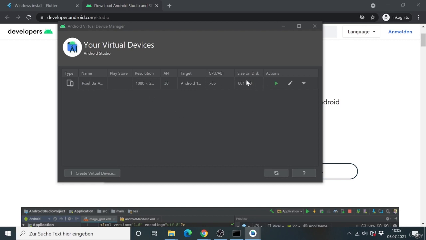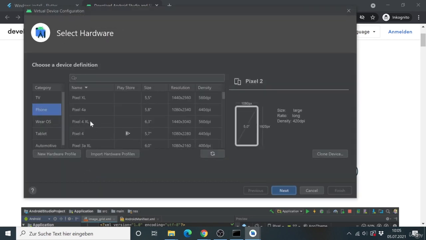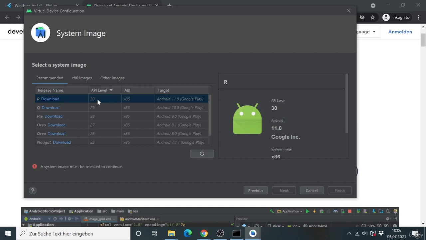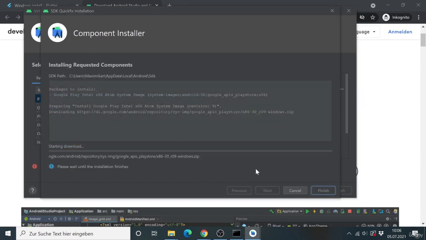Now you might have a default phone already. If not, you can click on Create Virtual Device and choose any device blueprint you want, like the Pixel 3 here. That's what I'll use. Click on Next, and then choose an Android version you want to install there. And I'll use the latest stable version at the moment, and click Download here to install that operating system for this emulator, which again can take a short while since it's rather big. So let's wait for this to finish.